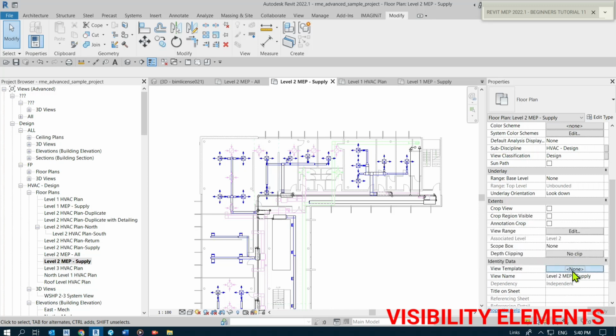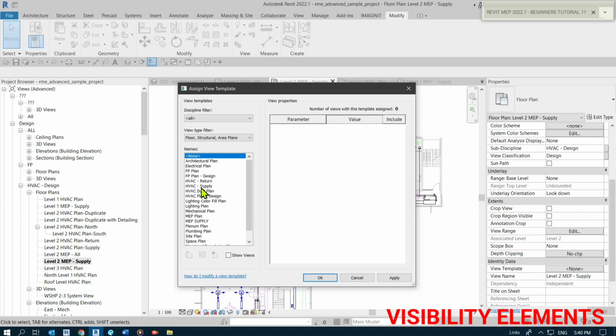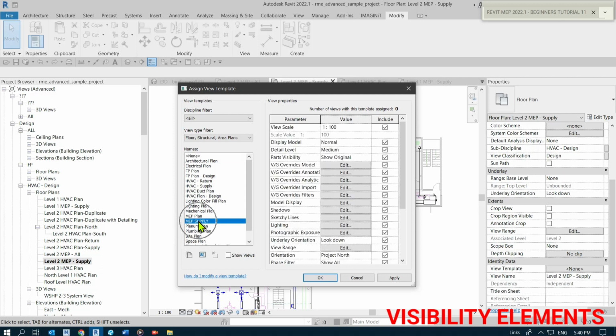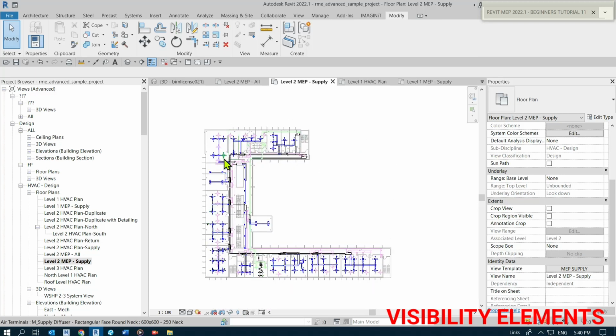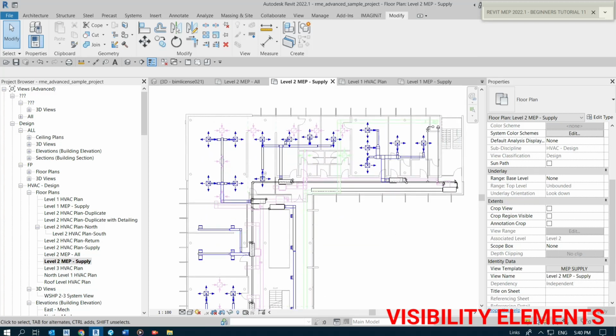For this one, let's say I just want to apply the view template here. You just need to click that view template, then you can select the MEP supply, and then select OK. Nothing will happen because the setup of the view properties is the same as the view template MEP supply, but the difference is that if you try to change the scale to 1:50, notice that this now becomes disabled.